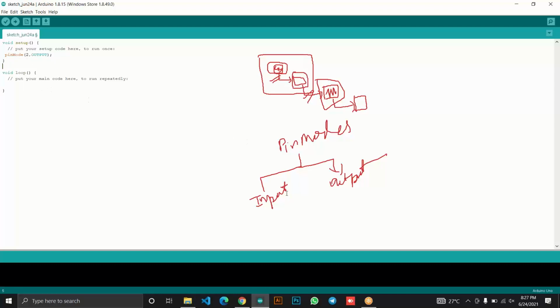Now we have made the pin output mode, and our first thing is we're going to make the LED glow. So for glowing the LED, we write digitalWrite. Now why do we write digital over here? Okay, there's a spelling mistake.